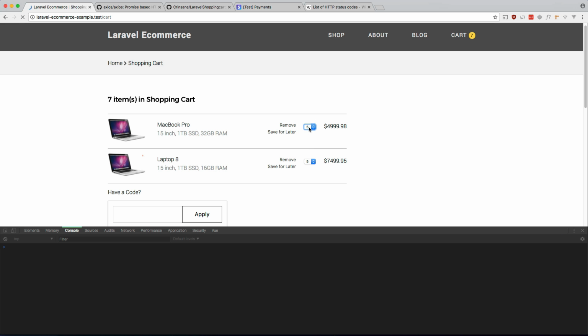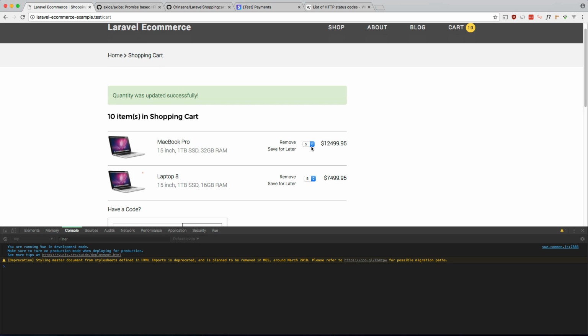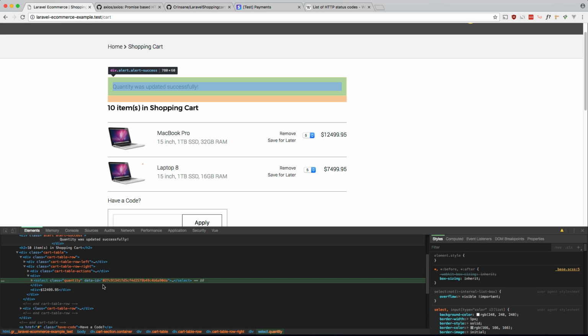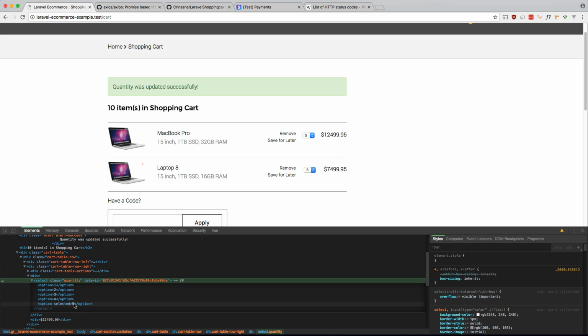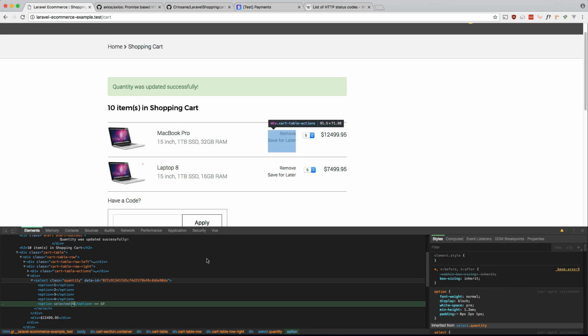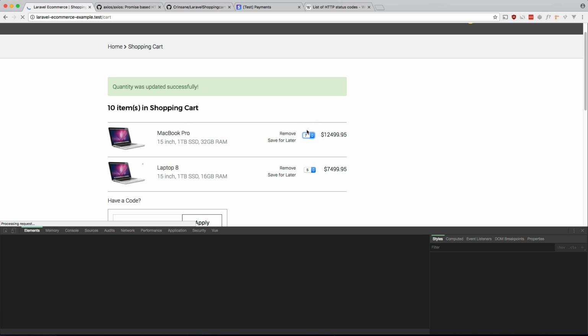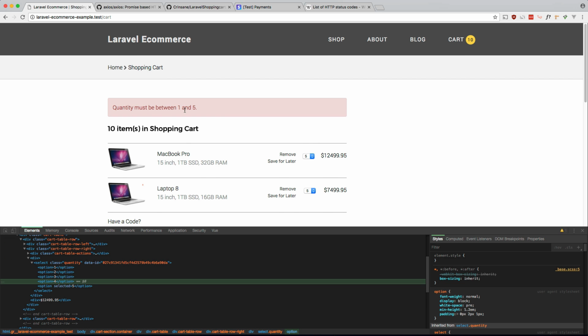Change this to 6. Oops. So let's change this to 6 quickly. And we should get an error message here. Actually, that's not going to work. Let's change this one to 7. Okay, now we should get an error message. There we go. Quantity must be between 1 and 5.